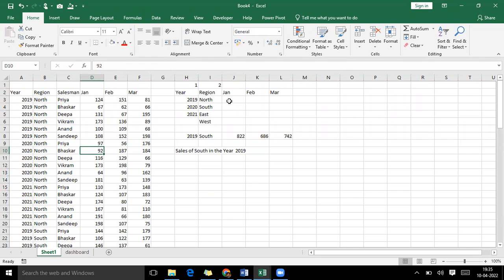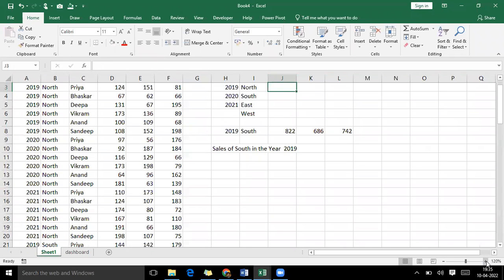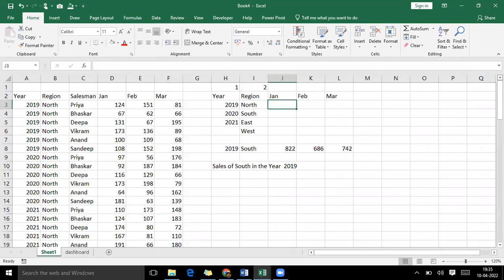Now, for example, I wanted to have the total sales of North with respect to January. So I'm going to have lots of calculations over here. I can do it with SUMIFS. I'll magnify that so that you can see it better. Equals SUMIFS, open the bracket. I want the summation of what? January. So highlight it.